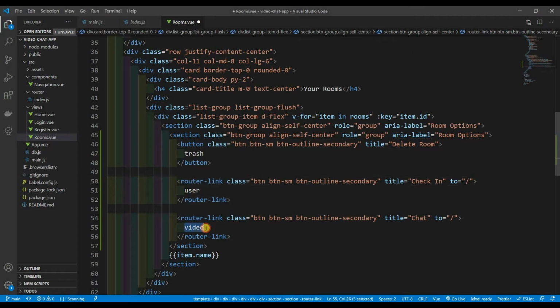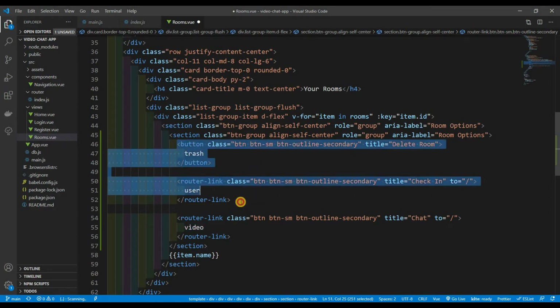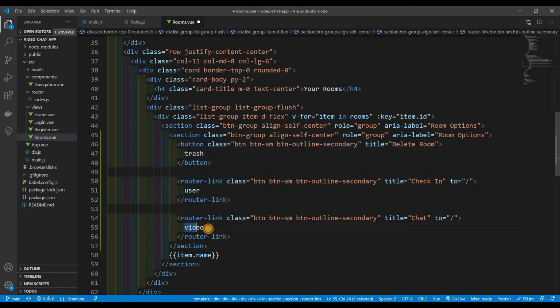And the video is obviously once you checked in, if you log out for some reason, you go back in, you can just click on the video without having to check in. So that way you go straight to the video. But yeah, we're going to be focusing on these two for right now. And then later on in the series, we're going to be doing the video.